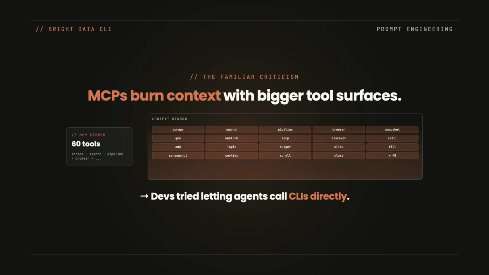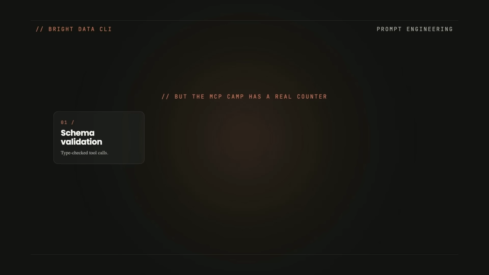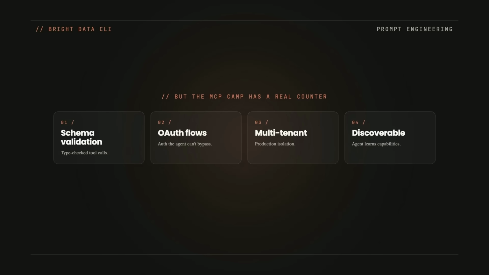But here's the thing. The MCP camp has a real counter. CLIs don't give you schema validation or automatic auth flows, or even discoverable tool surfaces. And these guardrails actually matter once you are shipping to non-developers or running a fleet of agents you don't fully control. Okay, so both camps have real pain points. The question is which one actually wins.